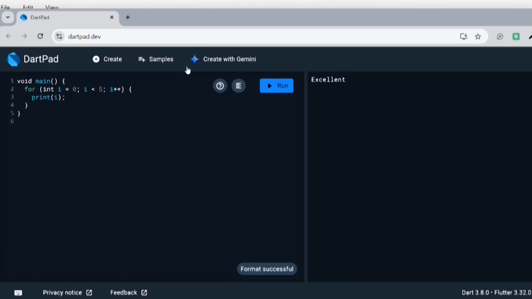So this is a for loop and it will print 0 to 4 as we have discussed. So I am clicking on the run button. It displays 0 to 4. So this is how for loop works.